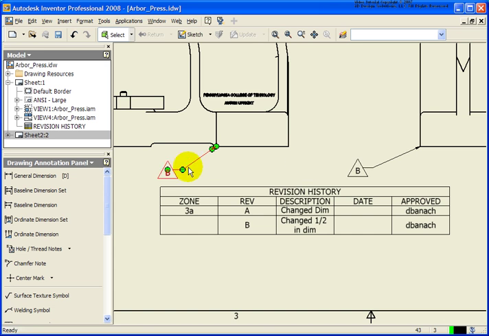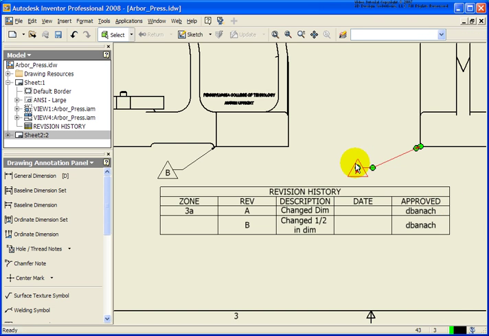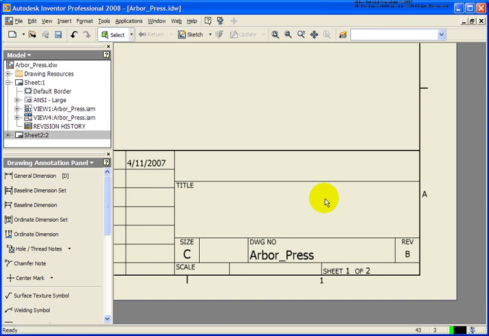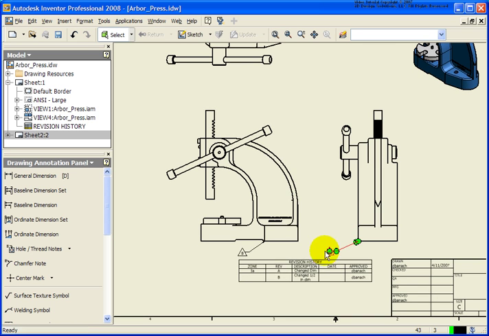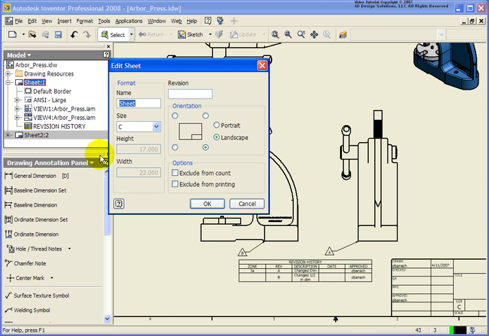So I have my 2 revision tags, but the one on the right, I want that to be revision A. To do that, I'm going to move my cursor over it, right click, and under the tag, this is where I can designate which revision that's going to be tied to. So it is now at revision A. You'll also notice that in the title block, revision B has automatically been updated for me as well. One last thing I want to point out: when we designated the table to begin with, if I had that at the active sheet, if I right click in the browser and edit that sheet, the revision number here would be updated as well.